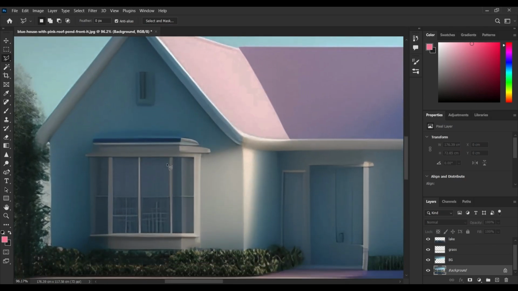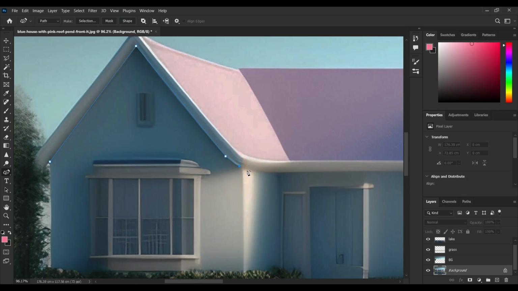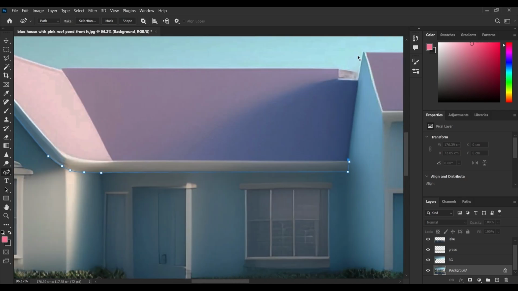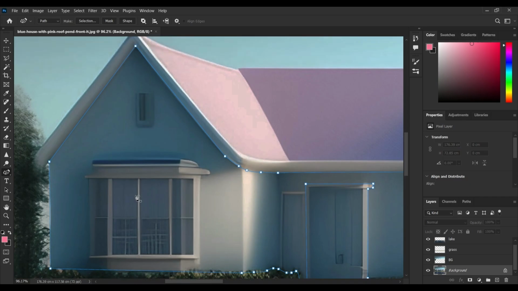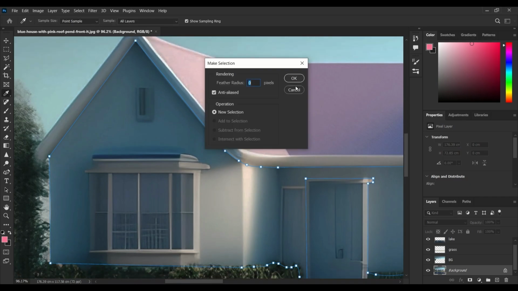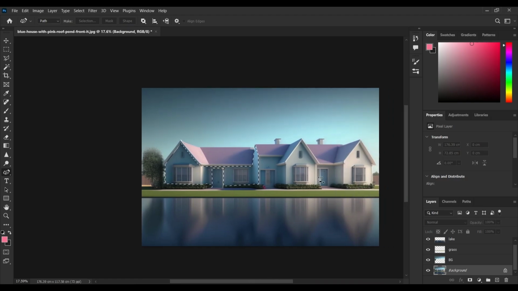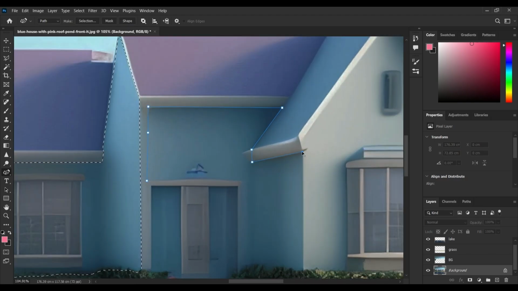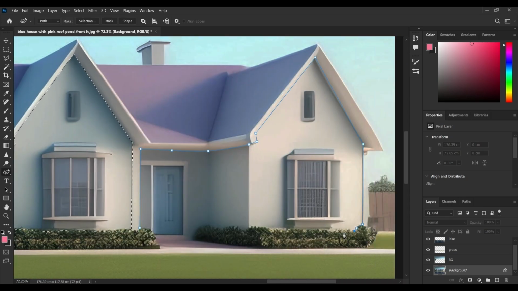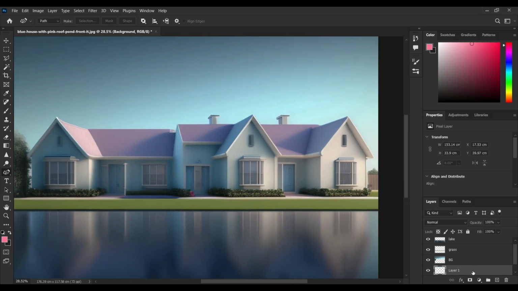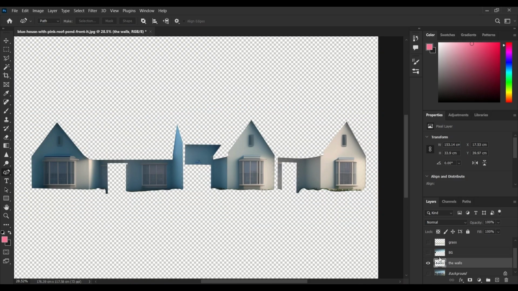And the key is when you are drawing, if you single click on the anchor point, it creates a curved line. But if you double click on the anchor point, it creates a sharp corner. And once again, after we're done selecting, I'm using Ctrl J and creating a duplicate.